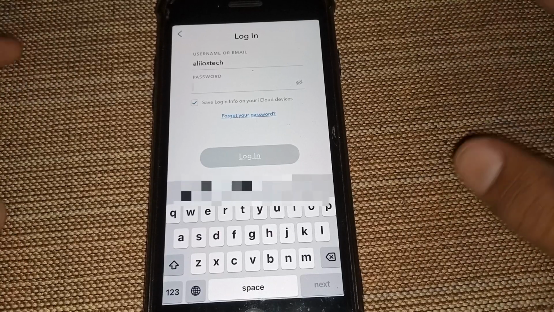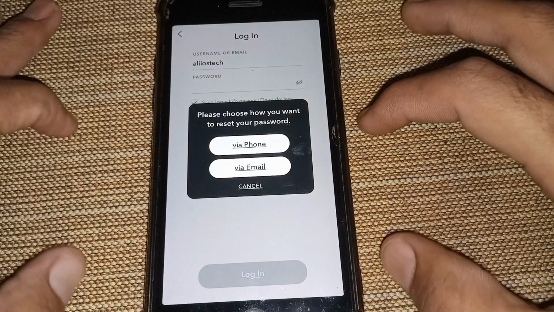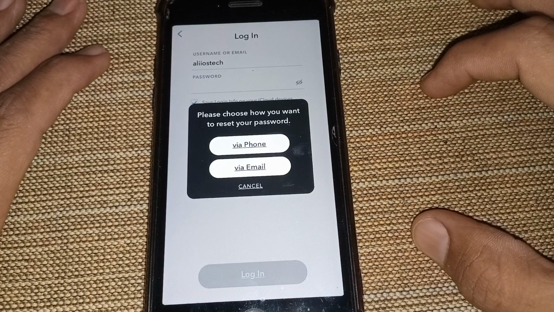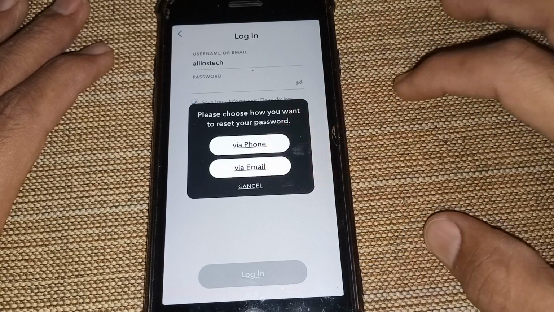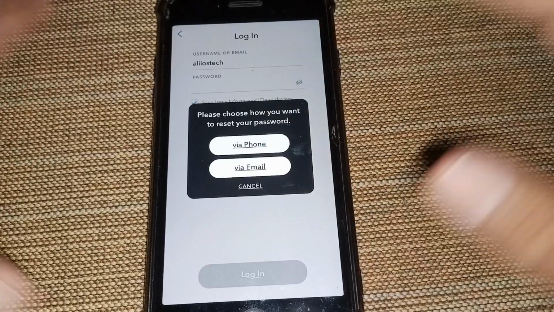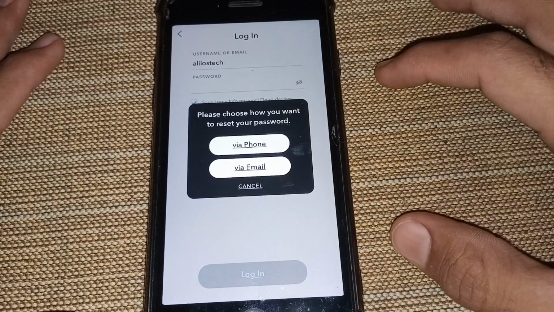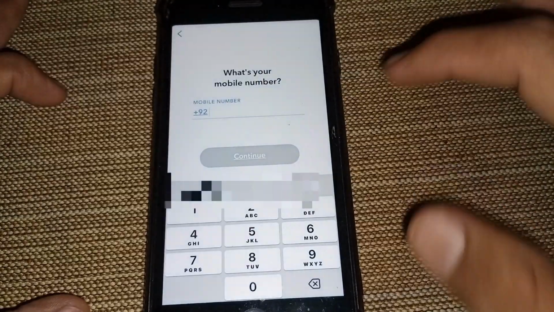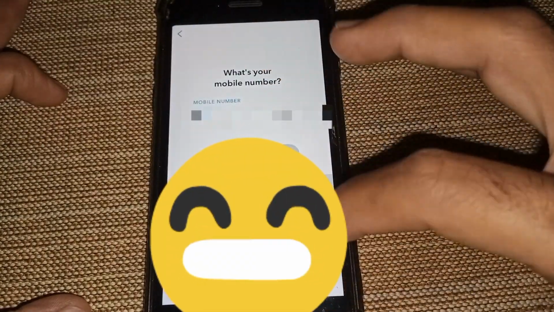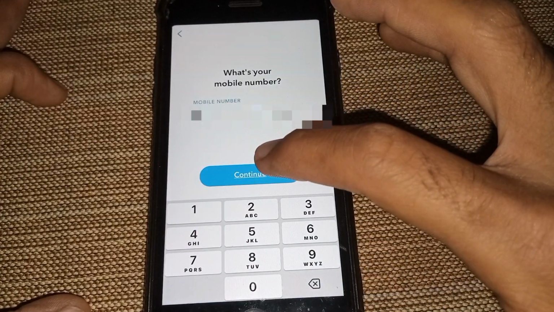Okay guys, simply tap on forgot your password from here, and here you have to select via phone or via email. If you have given your email address, simply go through via email, and you have to put in the verification code that they have sent to your email. And if you have given a phone number, simply put the phone number here. So after putting in the phone number guys, simply tap on continue.